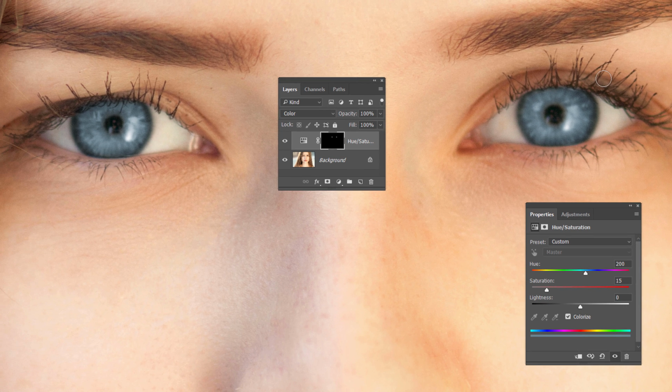To see what the eyes looked like before changing the color, click on the visibility icon for the hue saturation adjustment layer. That will temporarily turn the adjustment layer off so we can see what the eye color looked like originally. Click the same empty box again to turn the adjustment layer back on and view the colorizing effect.